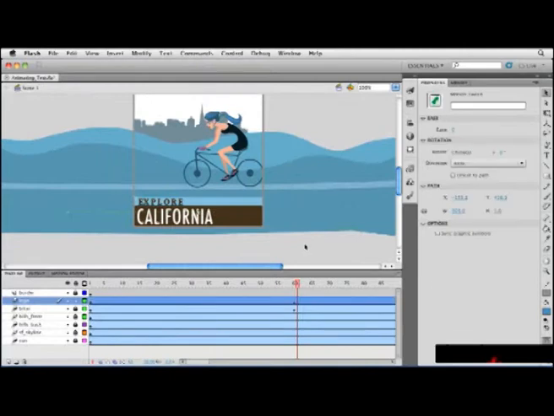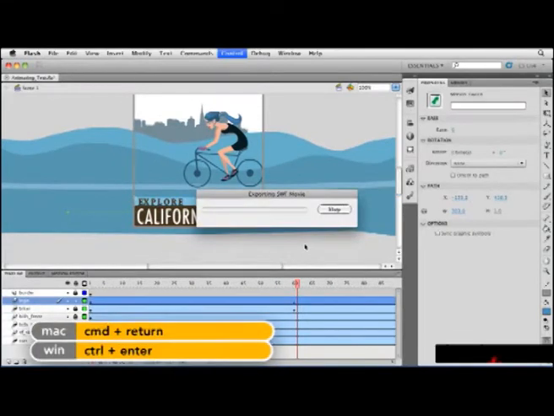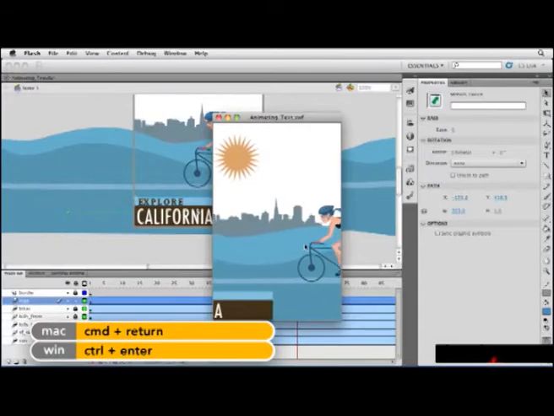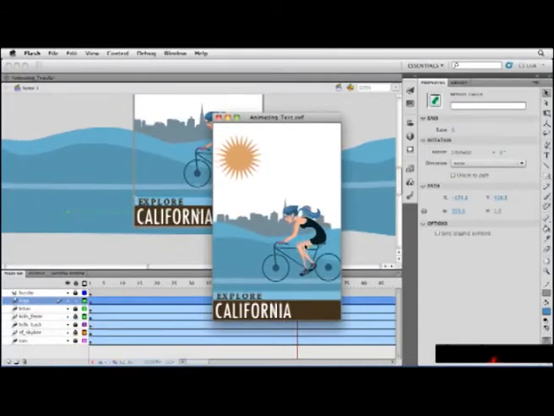Let's take a look at this animation inside of the Flash player. Command Return on the Mac, Control Enter on the PC. You can see the logo sliding in.